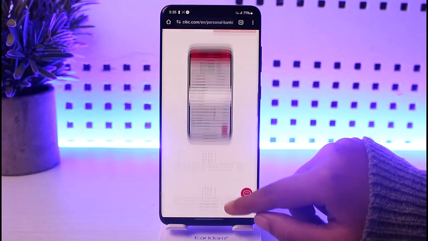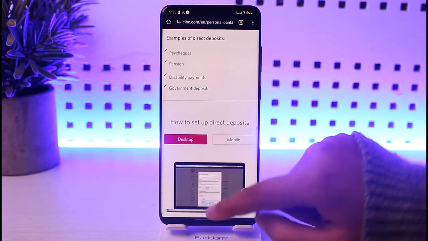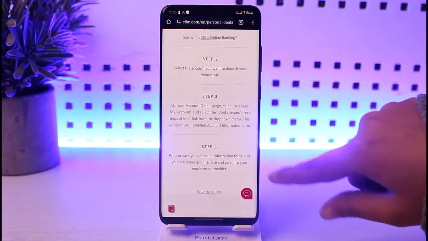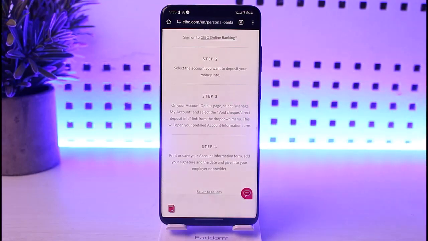If you're doing this from your web desktop, you can choose that option, and you can see the steps will slightly change. All you have to do is simply follow along and you will be able to get the form and fill it out accordingly.